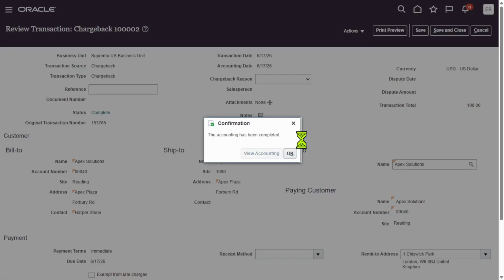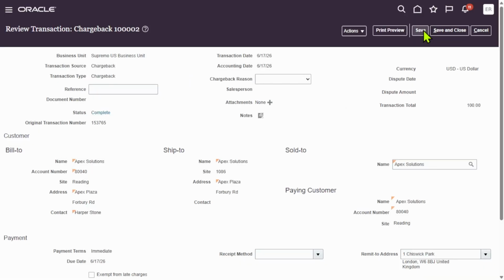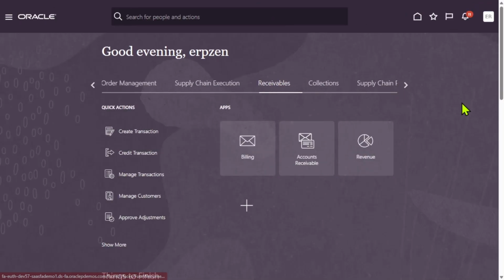Click on view accounting: receivables debit, revenue credit. Now click on save, save and close. Click on home. This is how you can create a chargeback invoice.